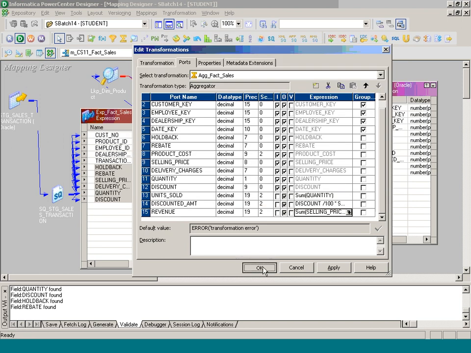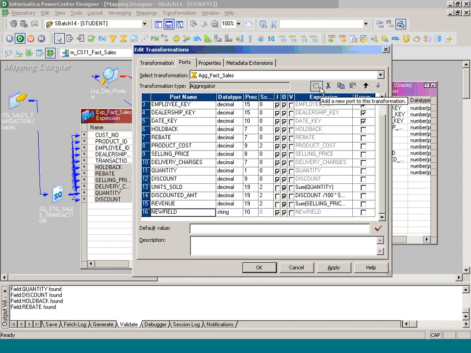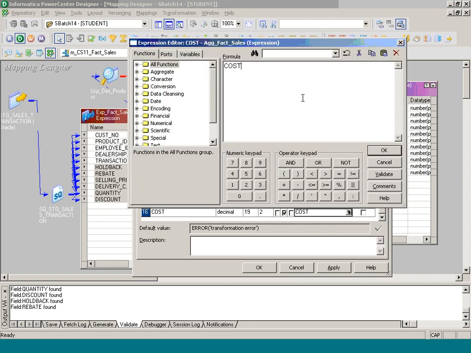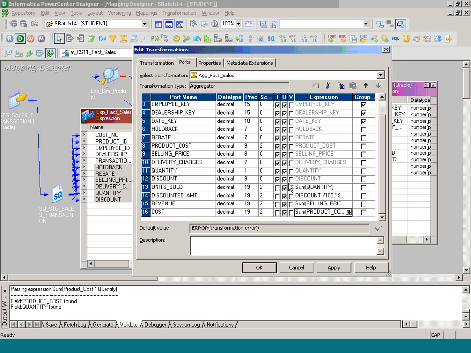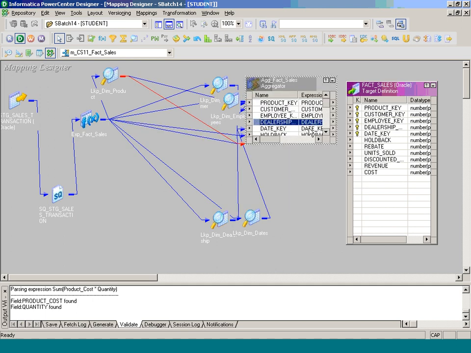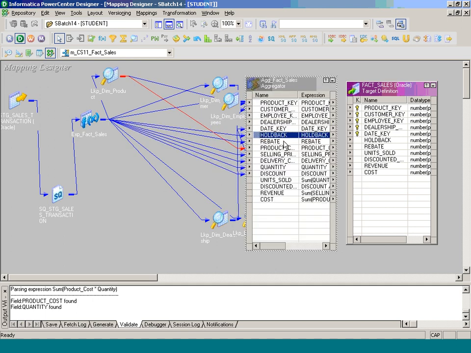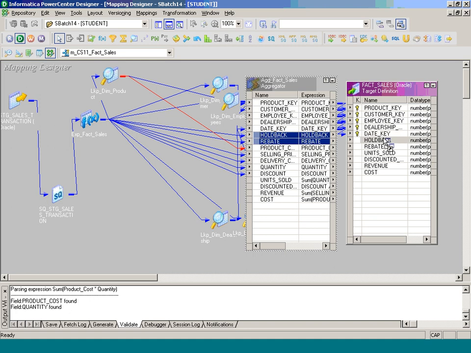Then sum of product cost. Create another port called cost. So these are the fields, aggregated values. So now I'll connect holdback from product key to date key. I'll connect to my target. Holdback rebate, I'll connect it here. Then unit sold, discounted amount, revenue, cost, I'll connect here.